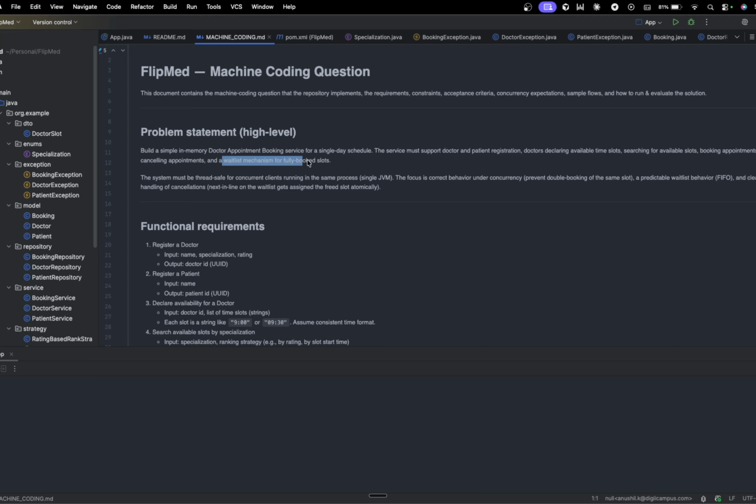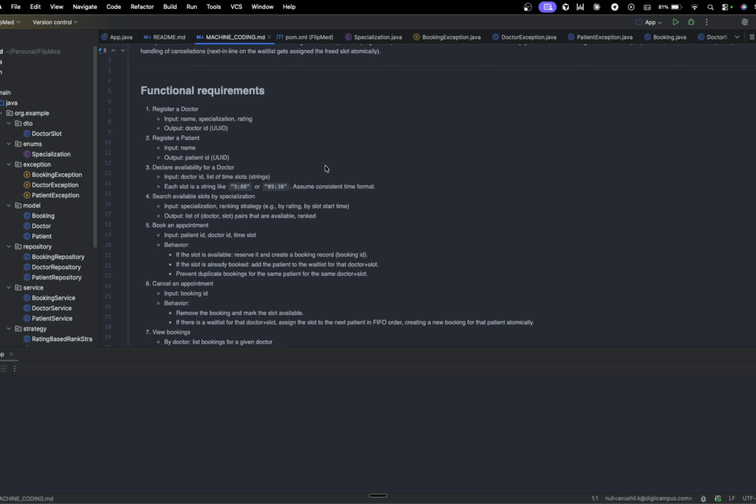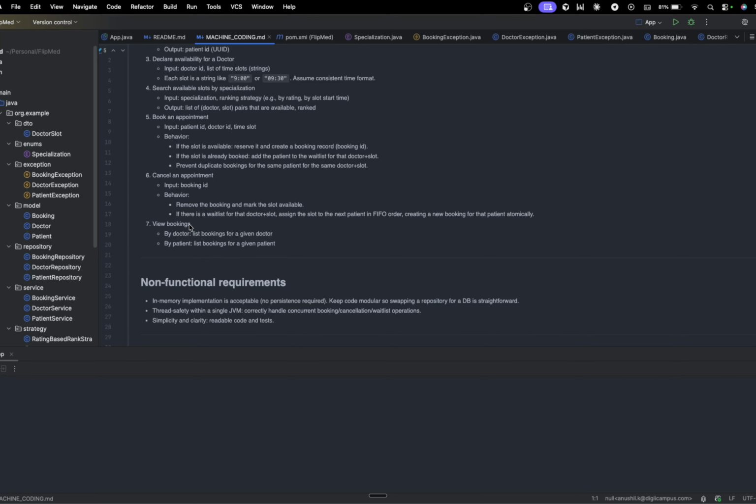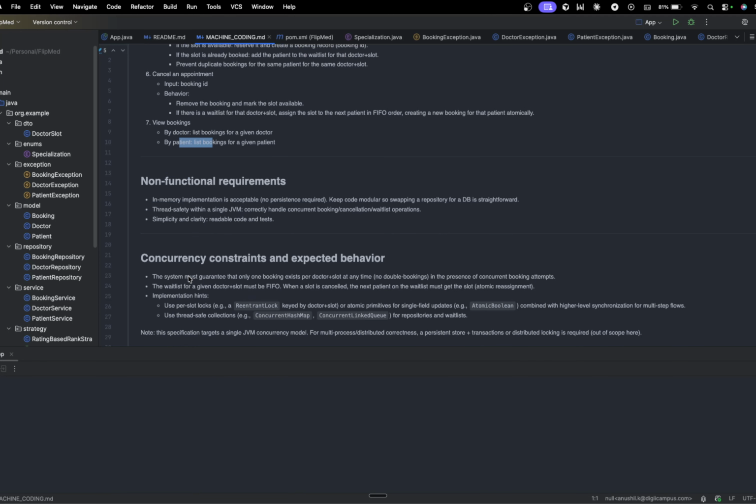Okay, so if we note down the functional requirements that are asked in this: register a doctor, register a patient, declare doctor's availability, which will be declared by the doctor. The patients can search, and he can book the appointment, he can cancel the appointment, and the bookings can be viewed by the doctor or the patient. You can read through this document for more information if you want.